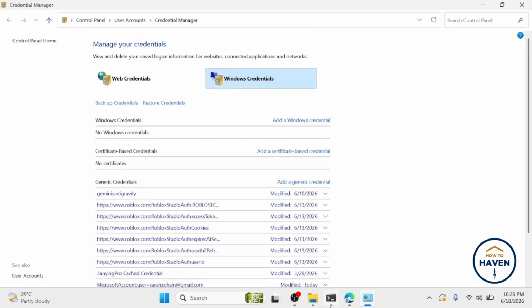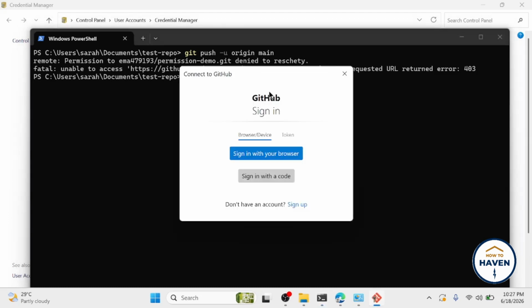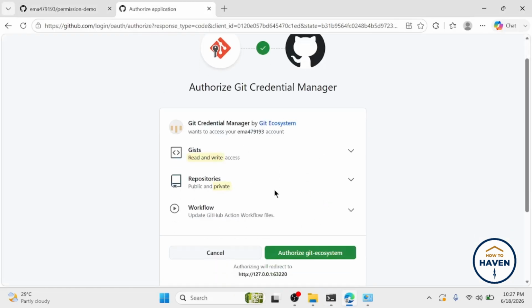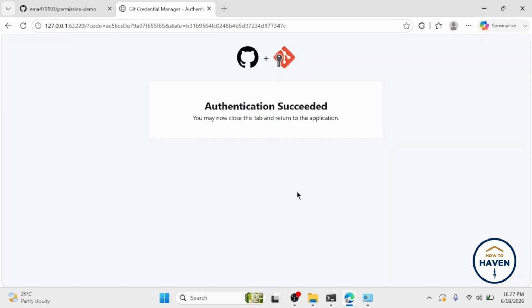Next, go back to your console and simply type that command down once again. Here you can see that I have typed that command down, and when I press enter, it's going to redirect me to another authentication page where I have to sign in using the current user's account. Click on sign in with your browser, and then you'll be redirected to an interface like this. Right now it says it wants to access your new account, and then you're going to click on authorize Git ecosystem and just wait for the authentication to get successful.